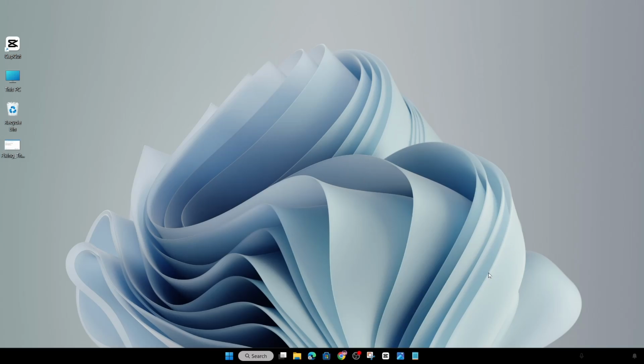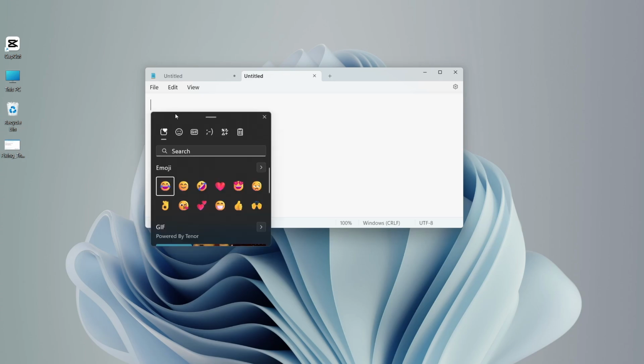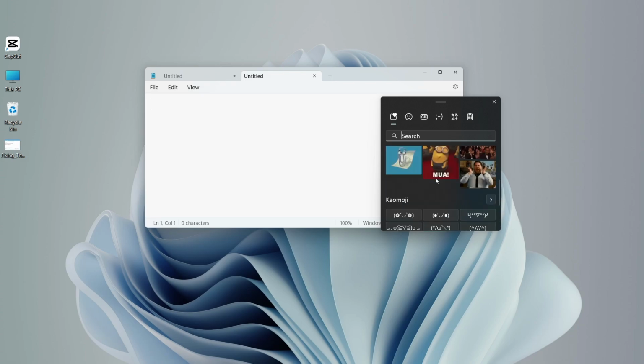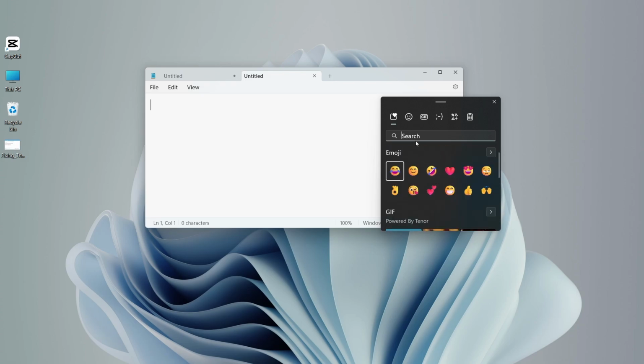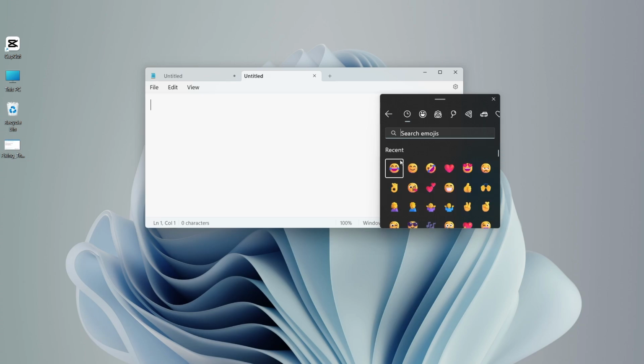Today I'm going to show you how you can access the emoji picker in Windows 11 in a very simple way. First, you need to open Notepad over here and press Windows plus period. You need to press these two together, and from here you can get the emoji. You can see the emoji interface looks like this, and now we can select the emoji.